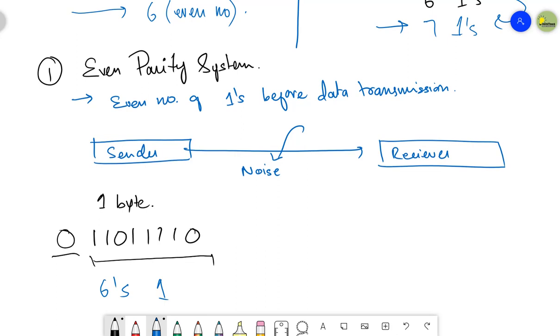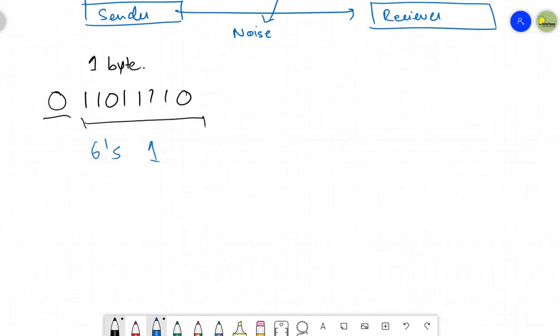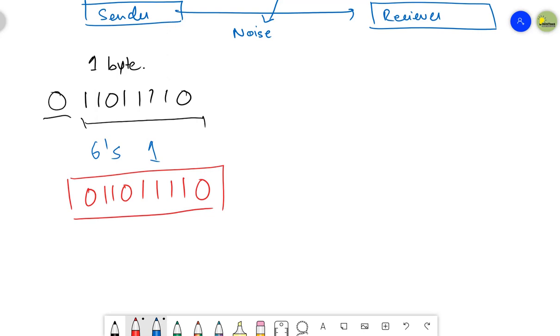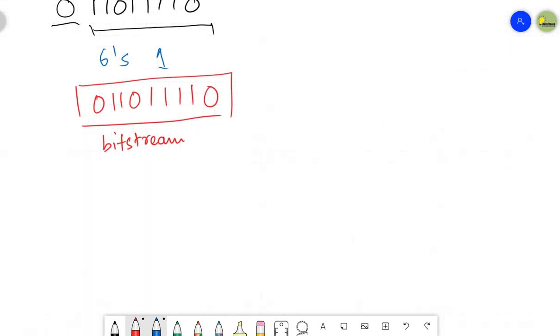Now, the total data that needs to be sent from sender to receiver, along with the parity bit, is 0, 1, 1, 0, 1, 1, 1, 1, 0. This is the 9-bit data stream, the bit stream that needs to be sent. I have already mentioned that this data is going through a channel, from sender to receiver.